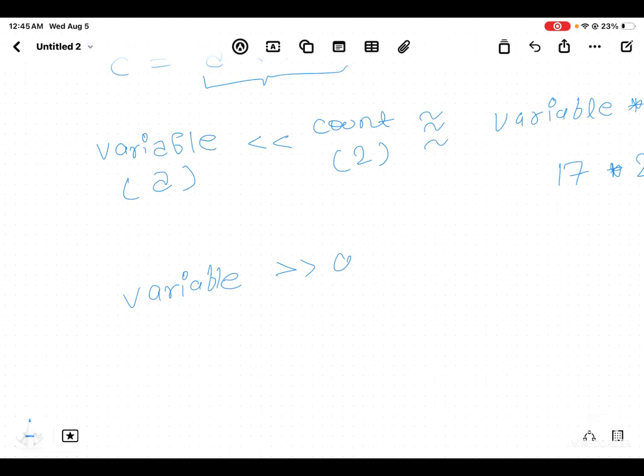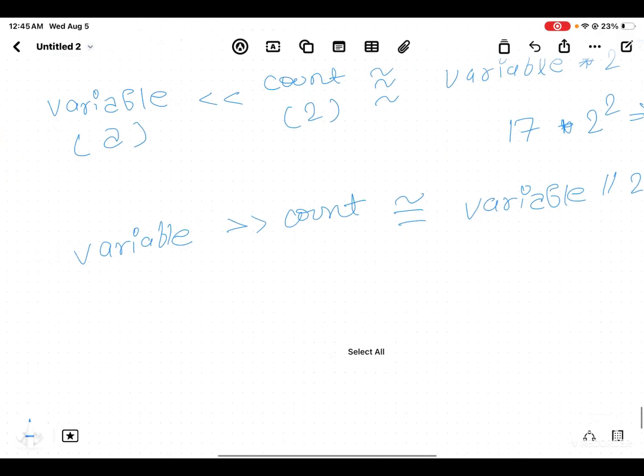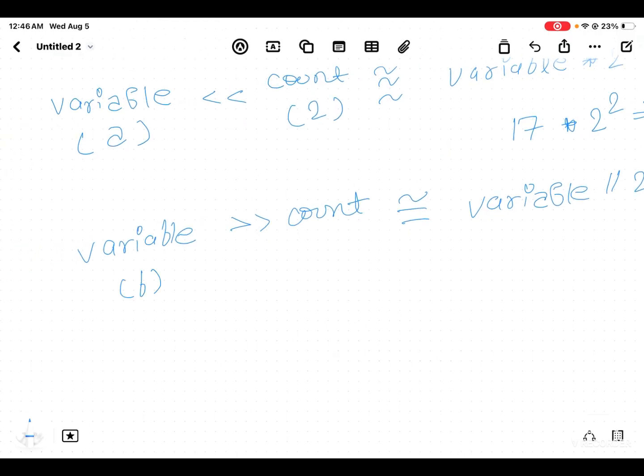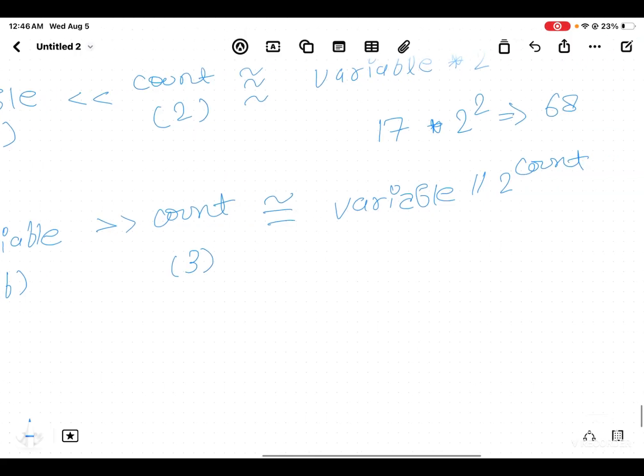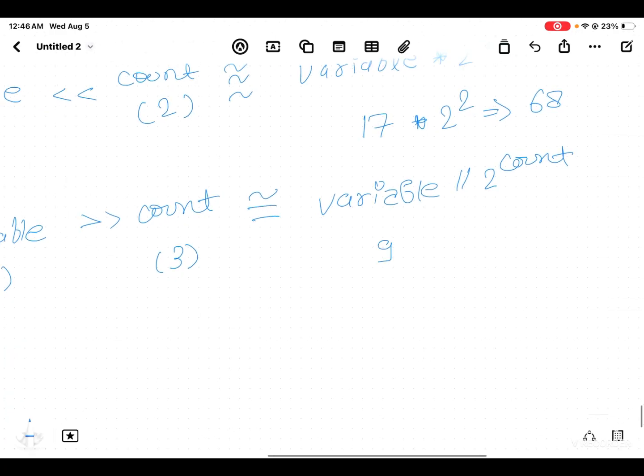In the case of right shift, you can do variable floor division by 2 to the power count. For example, if this time you take the variable 9 and a count value of, let's say, 3, right shifted by 3, it would be 9 floor divided by 2 to the power 3, which is 1.